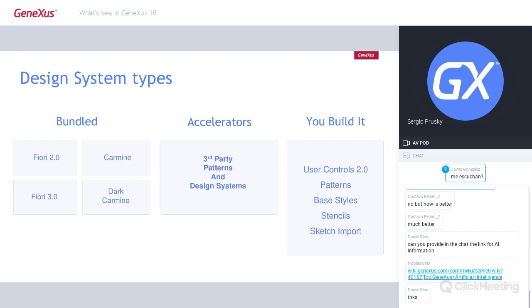There's the Fiori, which is the SAP version of a design system. So there's version 2 and version 3. They're very well-defined design systems. You can download the definition from SAP's website, several hundred pages defining how it works. We have also the Carmine that you're probably familiar with, and there's a dark Carmine version also.